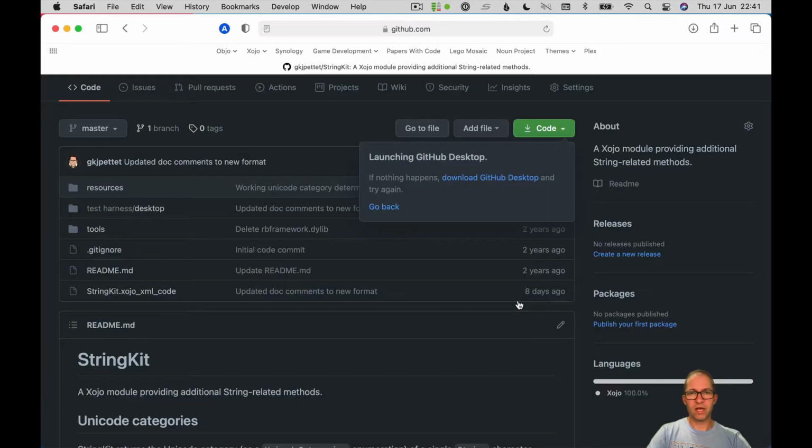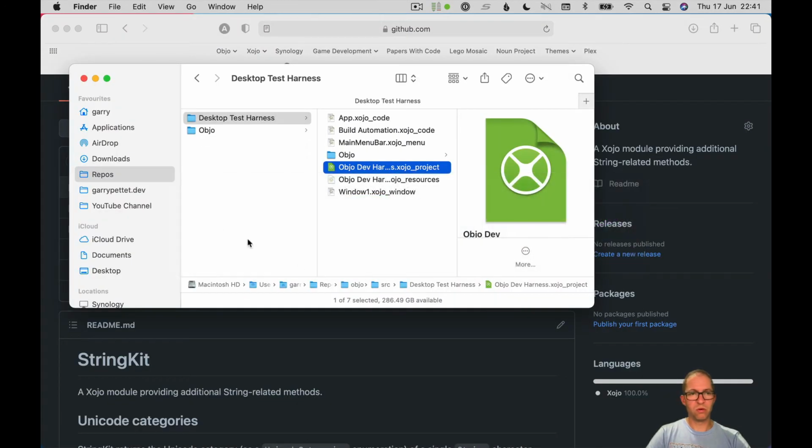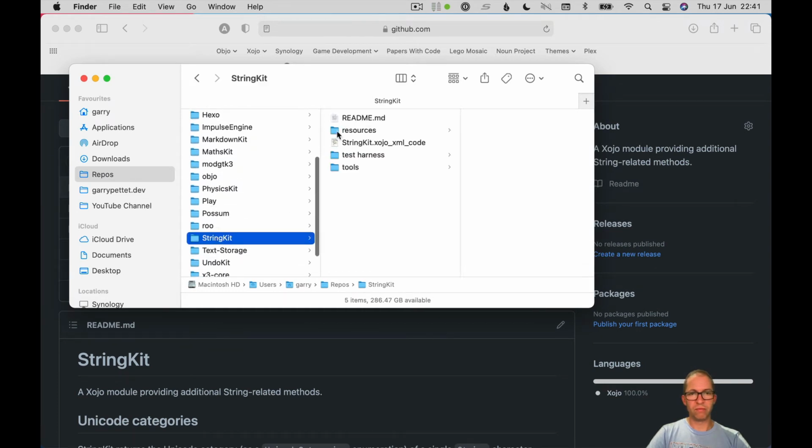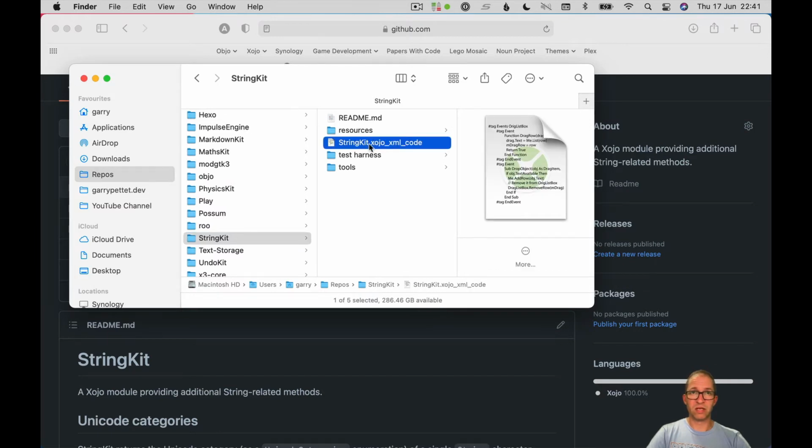Okay, boom. Now we've got everything we need, because if we go to our repos, here is StringKit, and here's all the tools it includes. This is the file, basically, that the Objo project needs. Now, depending on where you've cloned StringKit to in relation to Objo, it all just might work for you when we load the project in a second, or it might say, where's StringKit? This is the file you need to point it to, okay?